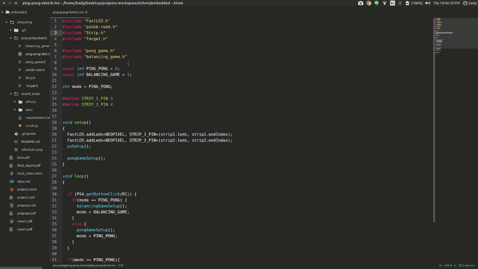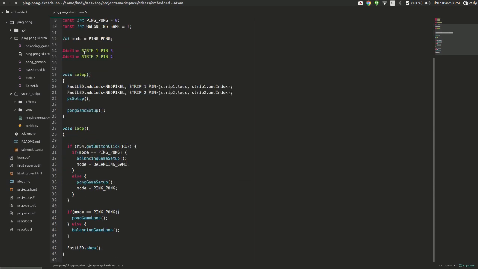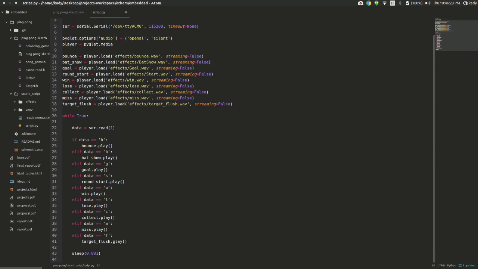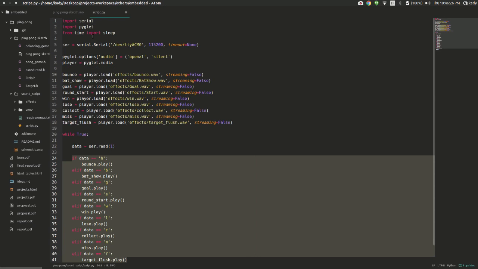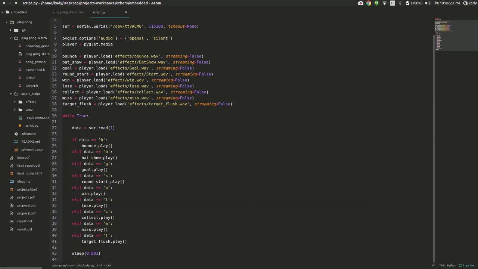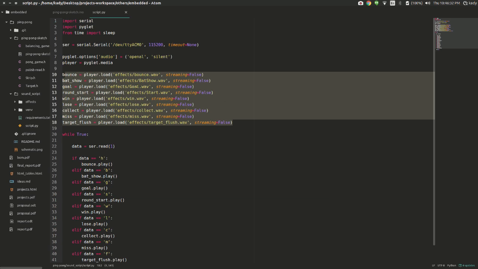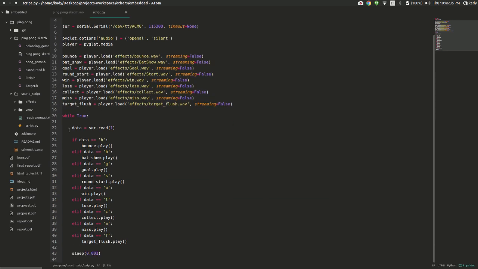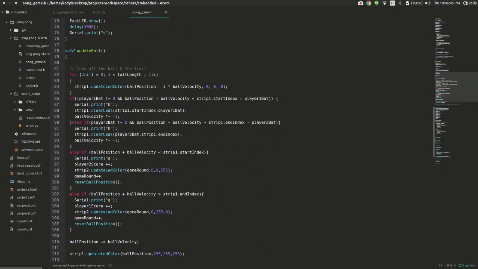Here we have the integration between the two games in the main sketch, including the logic of both games, running the setup and the loop based on the game mode that we change using the controller. Also, we have the Python script that triggers the sound effects based on the data. We use PySerial and Pyglet: Pyglet to load the sound effects, and PySerial to read the serial data from the USB port. These bytes that we are reading are triggered in the game logic here. Each game sends some data to trigger the relevant sound effect.